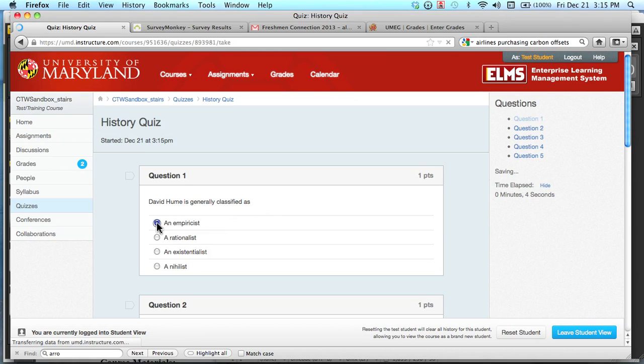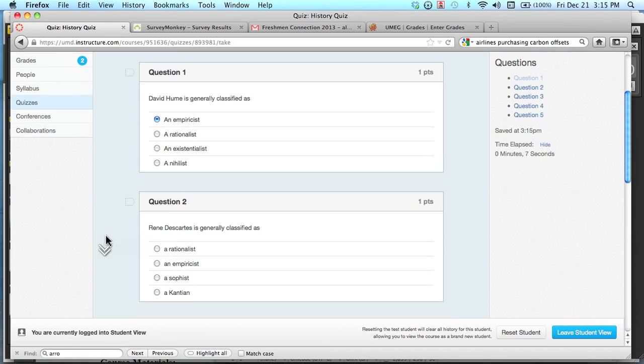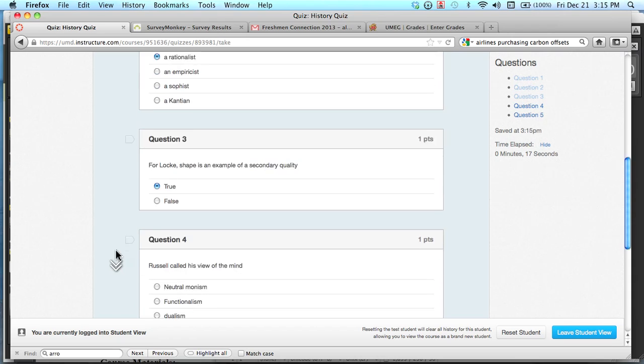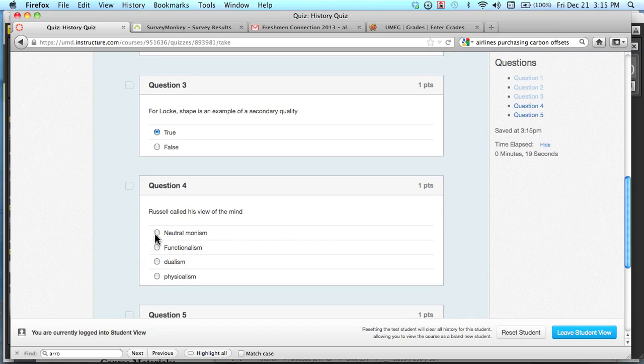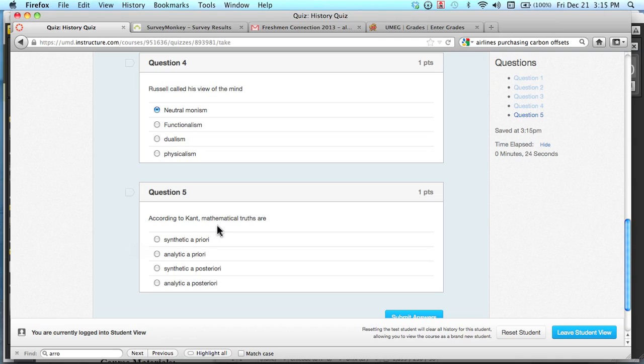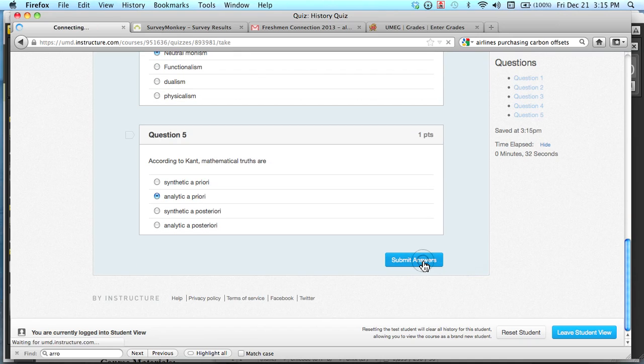Hume, empiricist. Descartes, rationalist. Locke thought that shape is a primary quality, but maybe the student's confused about that. Russell's view is neutral monism. Suppose the student knows that. Maybe the student thinks that Kant believed math was analytic a priori. Submit the answers. We're doing this from the student's point of view, pretending we're students.